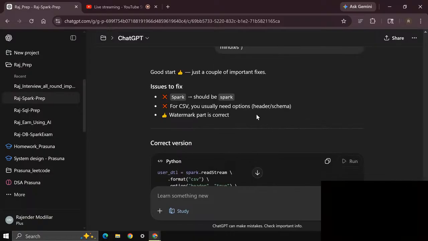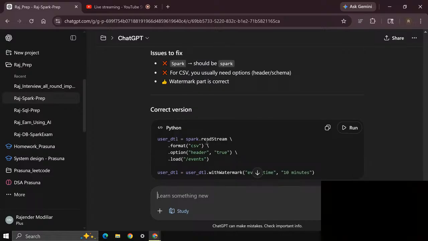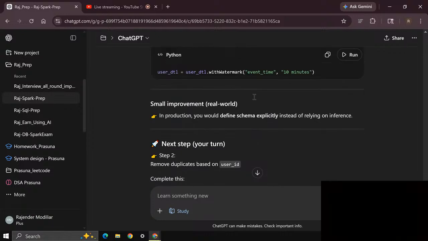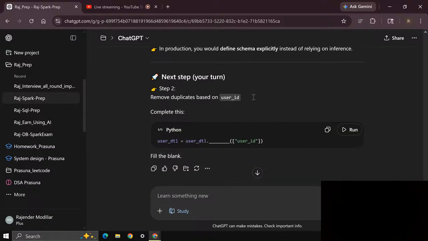Okay, so good start. Just a couple of important fixes. Spark should not be in caps, it's small only. For CSV, you usually read with options header and schema. The watermark part is correct. So for format CSV, I need to give an option whether header is true or false. Load from events, that's fine.